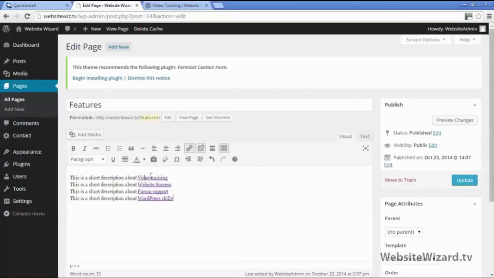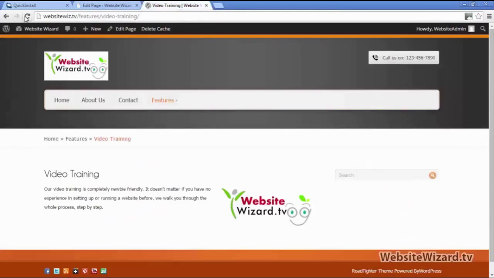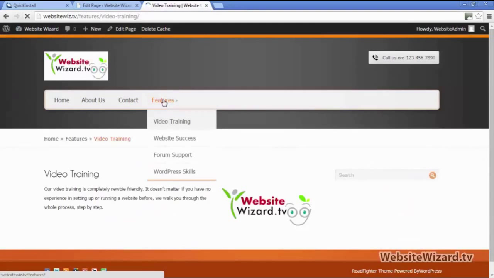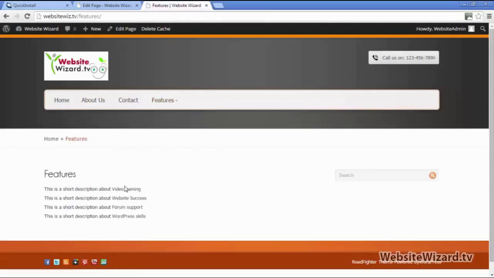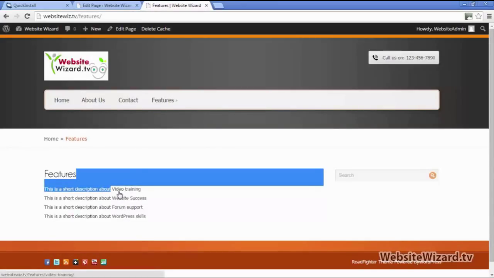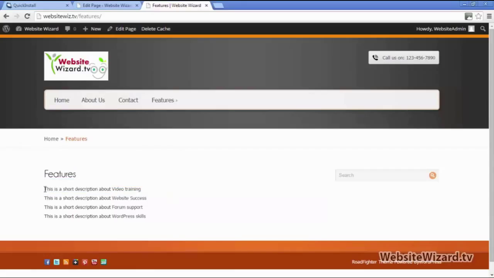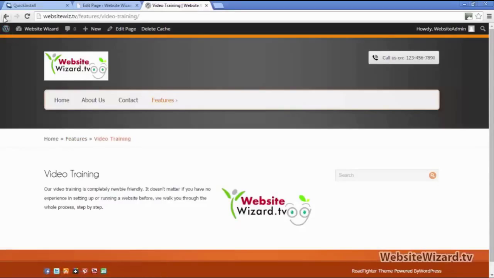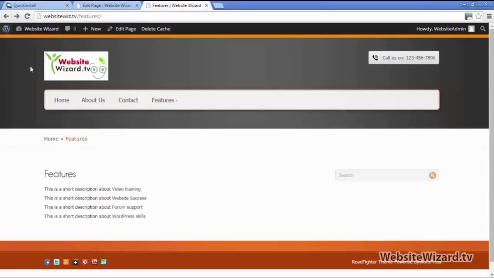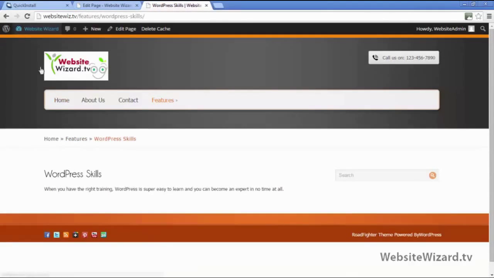So now we've done that, made the changes on this page, go ahead and click update here, then simply head back to the website, click refresh, and then if we go to the features page here, so I'll click on the features page. So now you can see these now are 4 links, and then once they click the link they can find out more information. Now obviously I've just left the sample text here, but you can go ahead and write a brief description. So once I click this video training link, it will take me to the video training page. As you can see, if I hit back here, click on the WordPress skills page, and it will take me to the WordPress skills page.